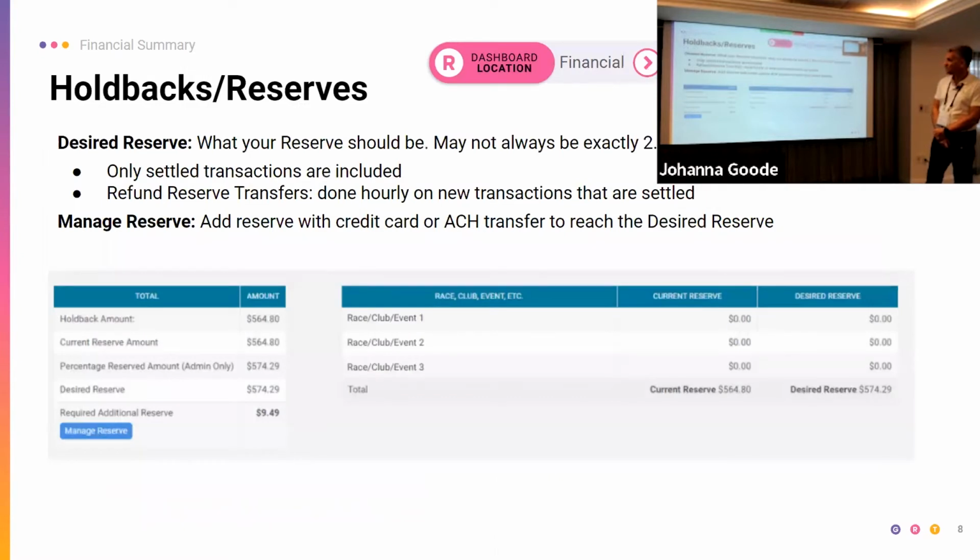Okay, this is more on holdback. So your reserve may not be exactly 2.5%. That's the number that we're going for, but because it's off of transactions, it can be a little bit different than that. Only settled transactions are included. Refund reserve transfers are done hourly on new transactions that are settled. And you can also manage your own reserve. You can add money to your refund reserve if you know that you're going to be doing, say, a mass refund for a particular event.